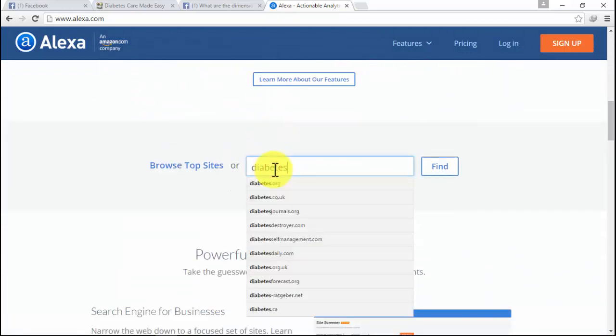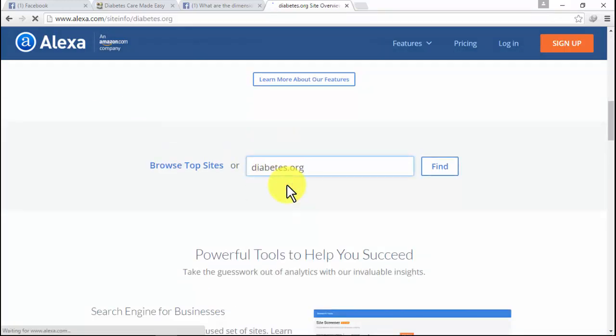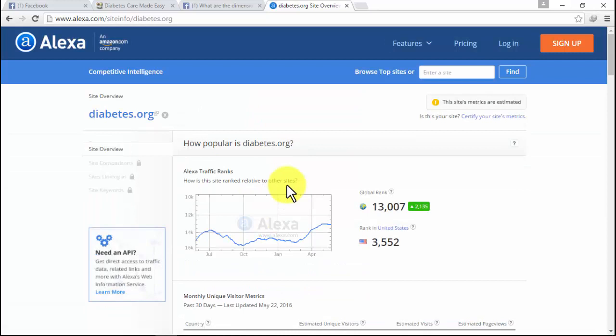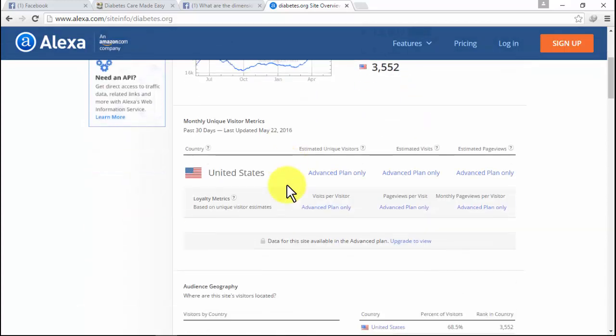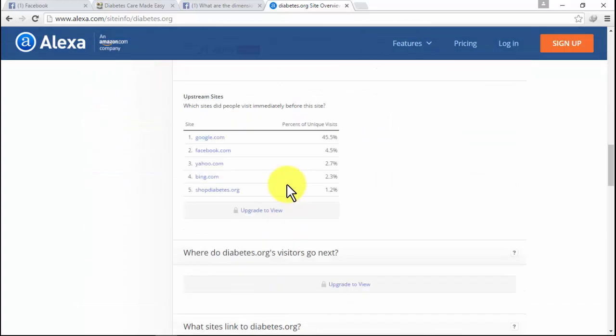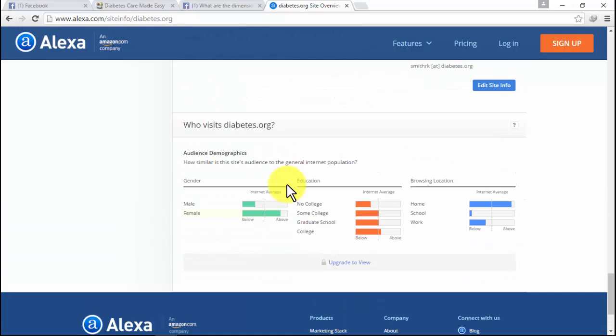You just need to enter your topic, wait for the top pages to appear, and click on any one of them. You can see that the top site for the diabetes topic gets the most traffic from the United States. So, there you have your location. Going down, you'll see the audience demographic, where you'll easily notice which gender is most interested in this topic.